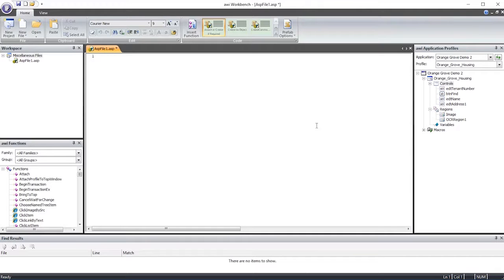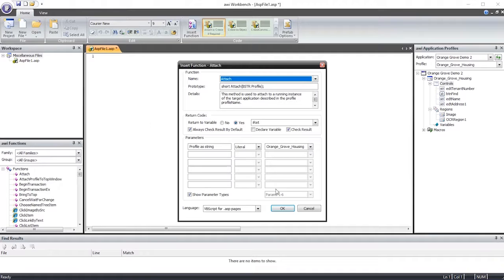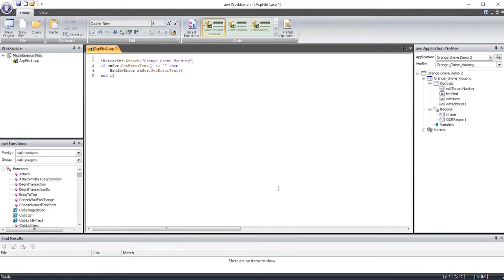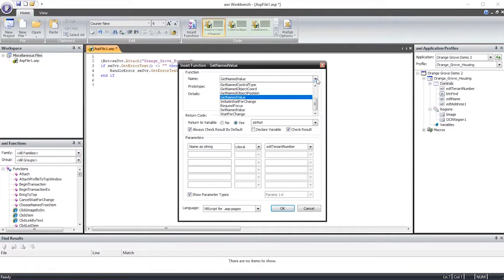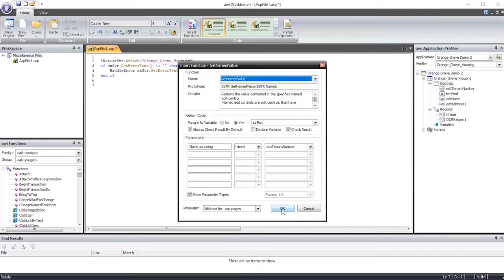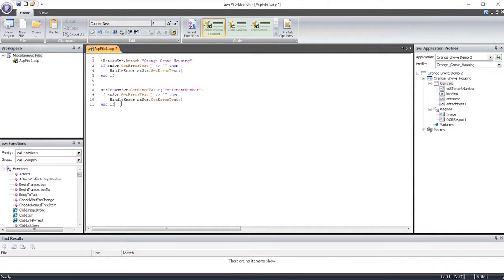Let's start by showing you some of the drag and drop options. I can basically drag and drop functions into my code page, and that opens up the function wizard, and I can add parameters needed for the function, and that will generate code in the code window. I can also do the same thing from the profile panel, dragging in tenant number fields, and that writes the default code for the control type. In this case, it's reading the value and returning it to a variable.